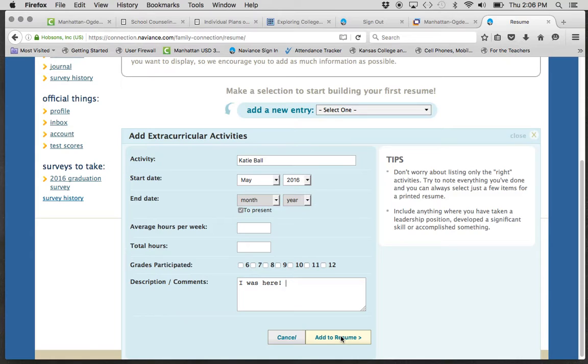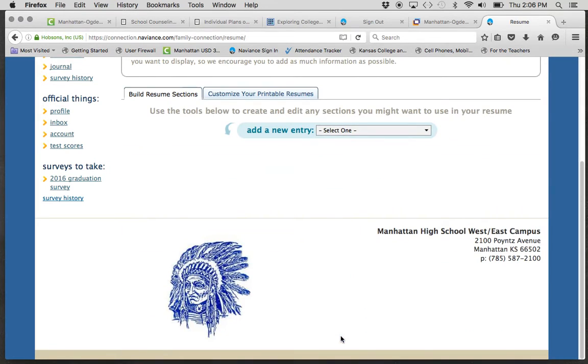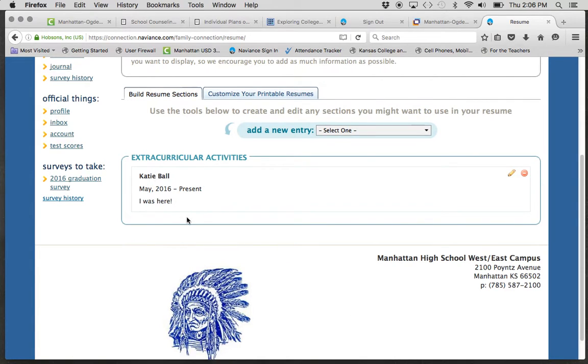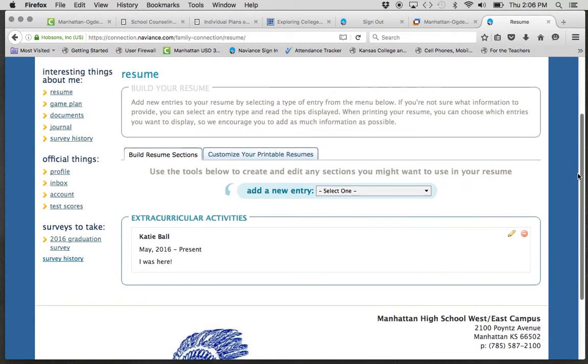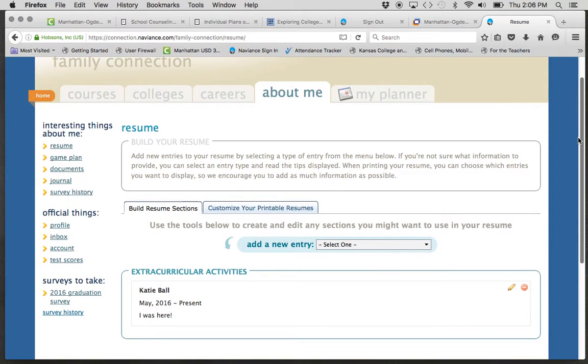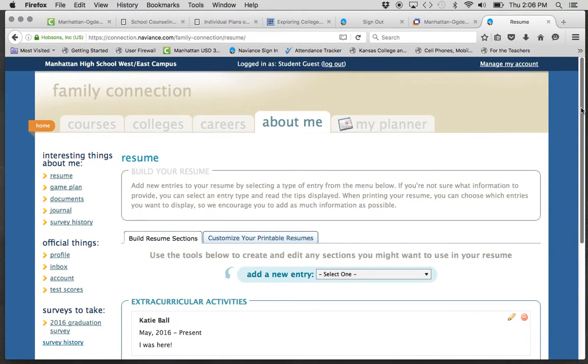Obviously if the student was doing this, whatever extracurricular activity they were doing, they would put the activity and the dates. They could put some of these in if they have them, like average hours per week, how many total hours they've done it, and the grade they've done it. So it's very simple for a student to go in and add to a resume that they can create. Now I can see it shows that Katie Ball was here. So each faculty will go in and do that, then this will be completed, and I can see that the teachers understand how a student would go in and add to their resume.